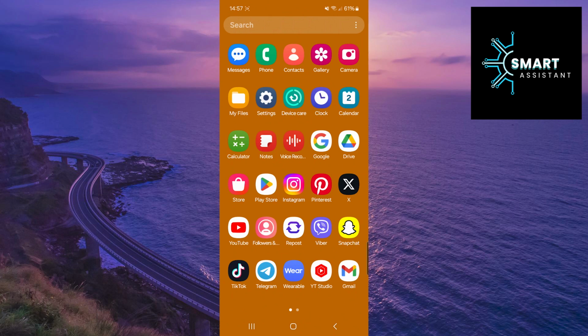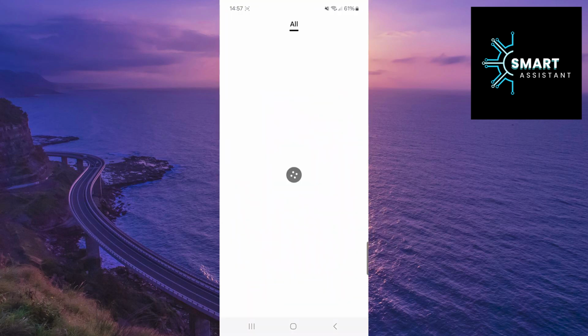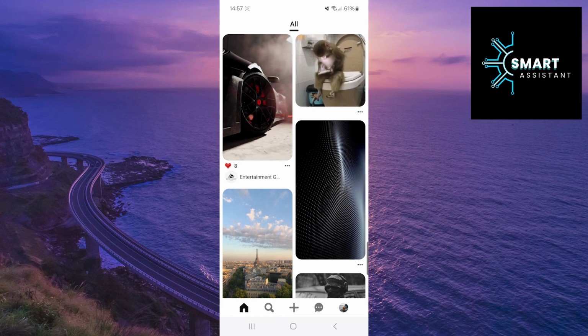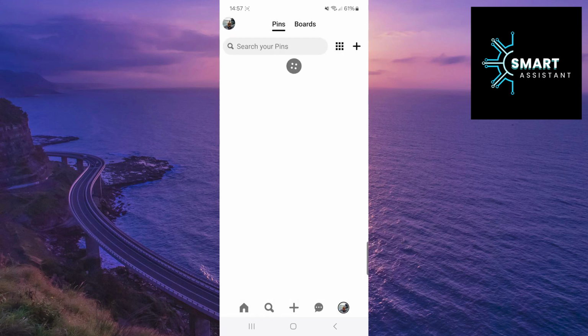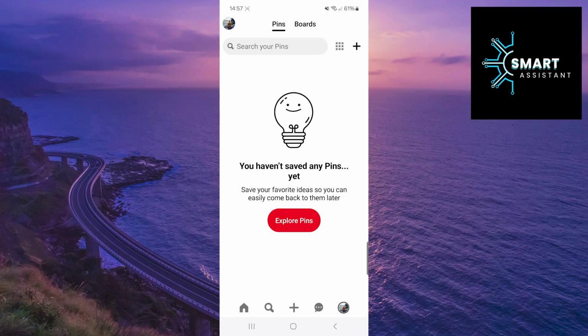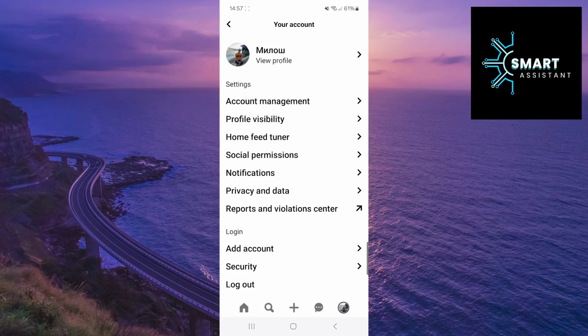video. The first thing you need to do is open the Pinterest app. Now, tap on your profile picture in the bottom right corner of the screen. After that, tap on your profile picture again in the top left corner of the screen. In the Settings section, find the Social Permissions option and tap on it.